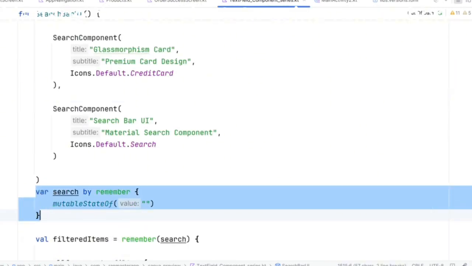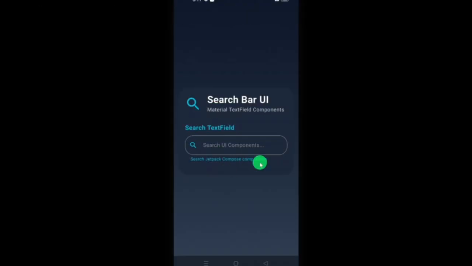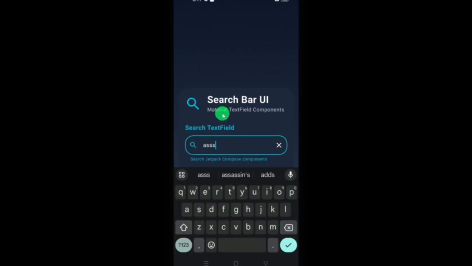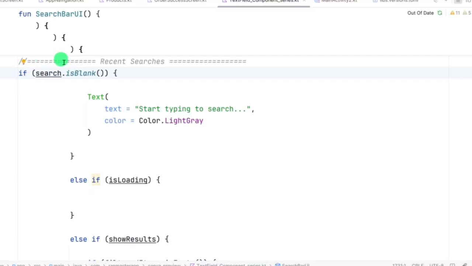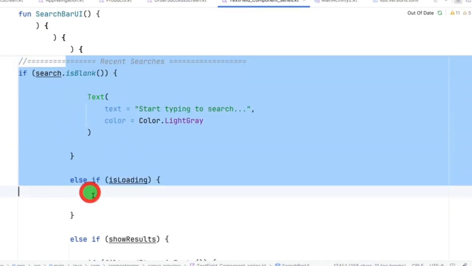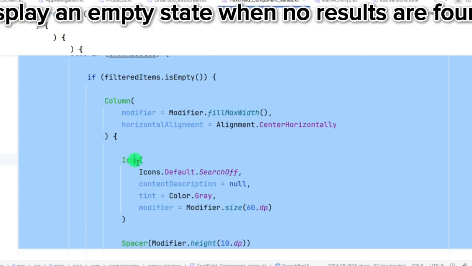Manage the search state using Remember. Filter the list using Filter and Contains. Display an empty state when no results are found.